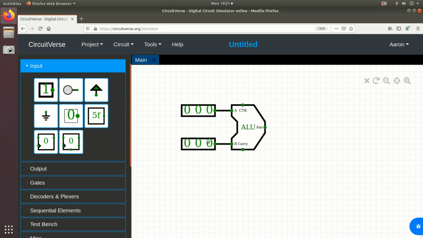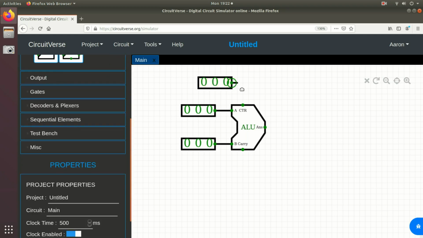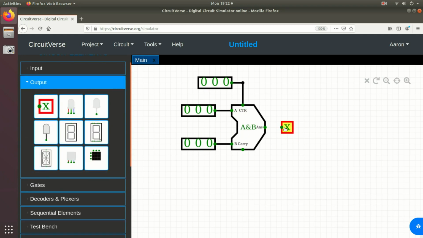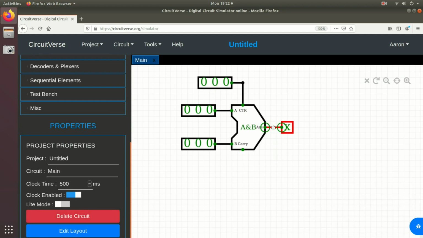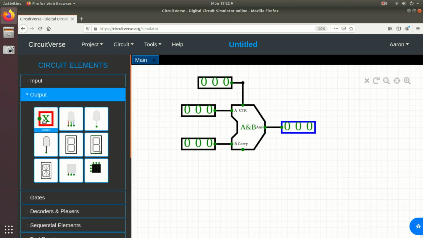Next, we'll wire the control to our ALU. That will select among the various functions that the ALU can perform. We'll send the output of the ALU to this 3-bit display. Again, I've made an error here. We'll go ahead and delete the line. We'll set the bit width to 3. Then we'll put the line back in. Everything should be good. Finally, we'll make a connection for the carry, and I'll explain what that is in a moment.